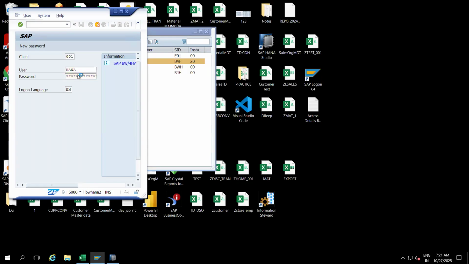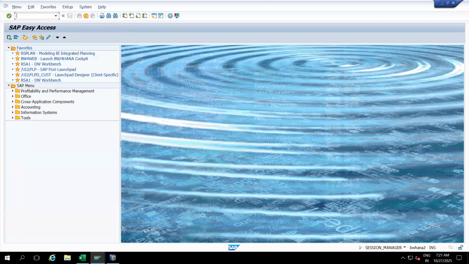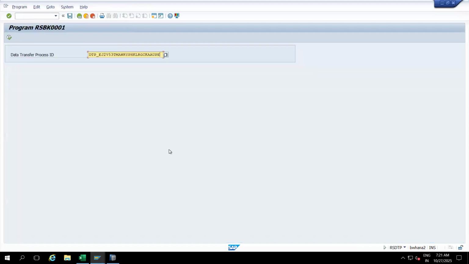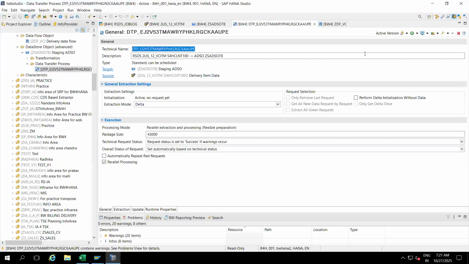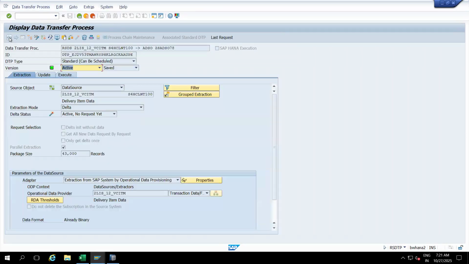If we don't know, just go to this login BW4 HANA system. There is a T code RSDTP. Enter your DTP. Here you can execute the DTP by clicking on this execute in background. That is also fine. Or else I copy paste the DTP technical name and go to RSDTP code in BW4 HANA, and execute this one.